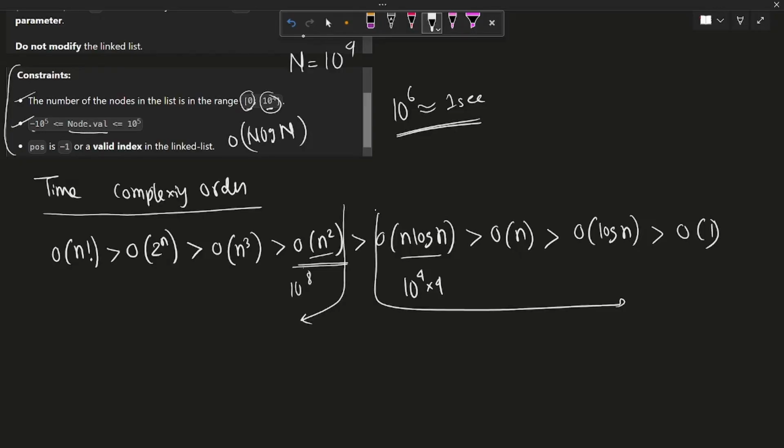Now, these are the values that we are given. The node value can be from minus 10 raised to the power 5 to 10 raised to the power 5. So we can simply use int if we have to work with the values. And the position is -1 or a valid index in the linked list. We'll see in the question.